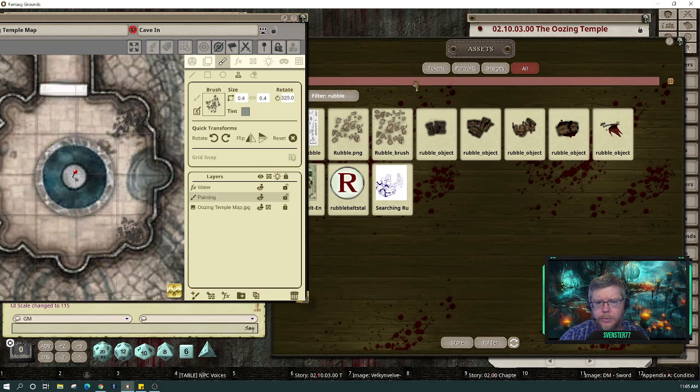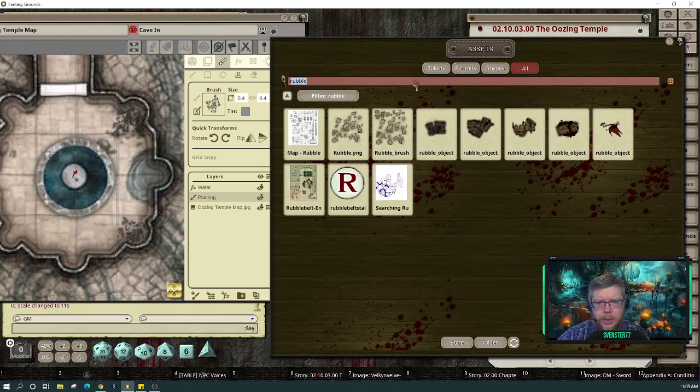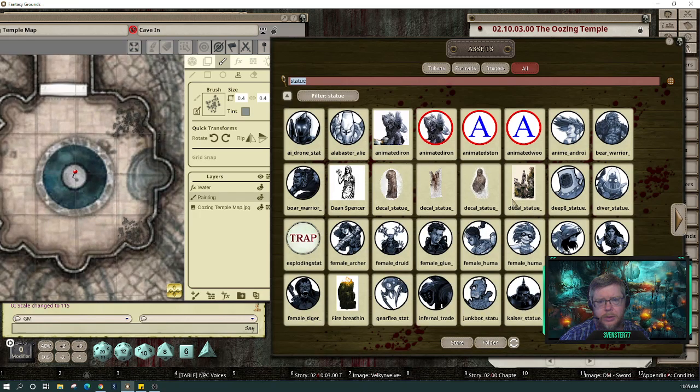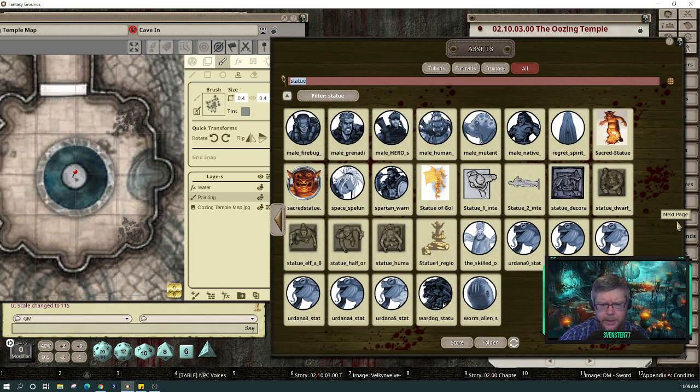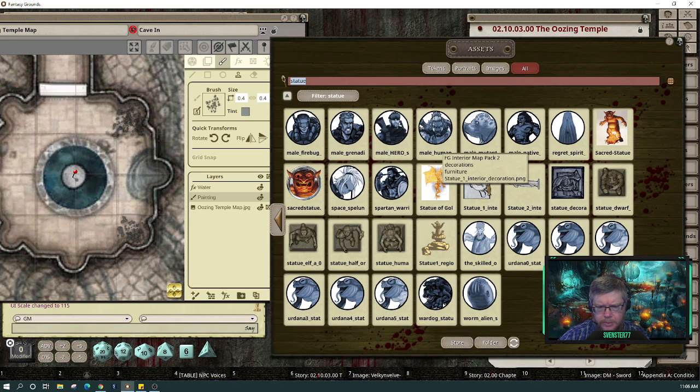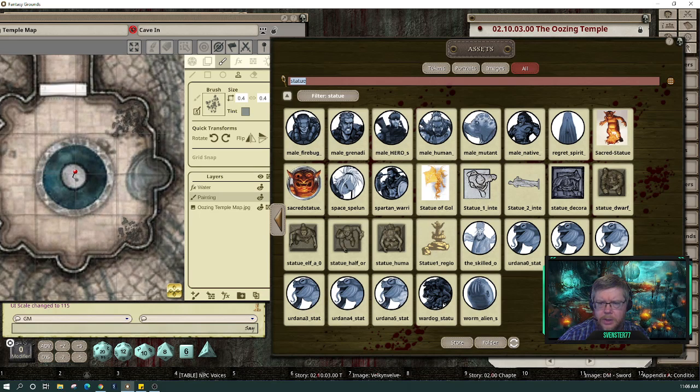Now, let's see, we'll go to our type in here. Again, we still got all. We'll type statue, see what comes up. Cool thing is you can use any token. I don't want a picture like this. I want an actual top-down view. Should have just picked a token. But yeah, there we go. Here's our statues. I like this one. This one's good because these are supposed to be more of an unknown blobby type thing.